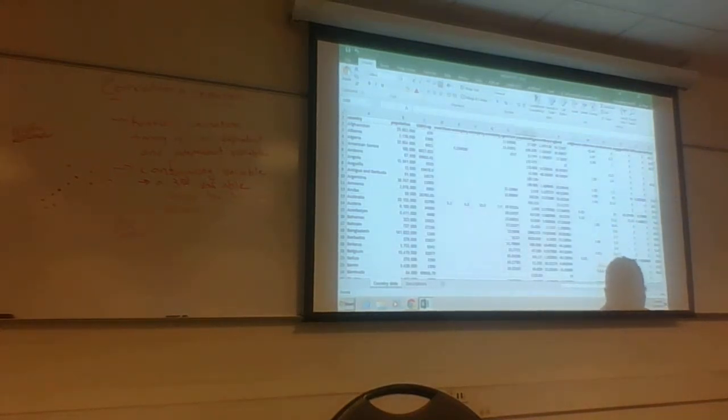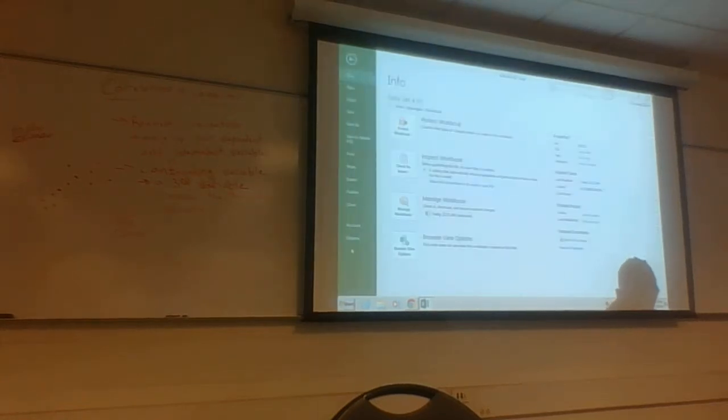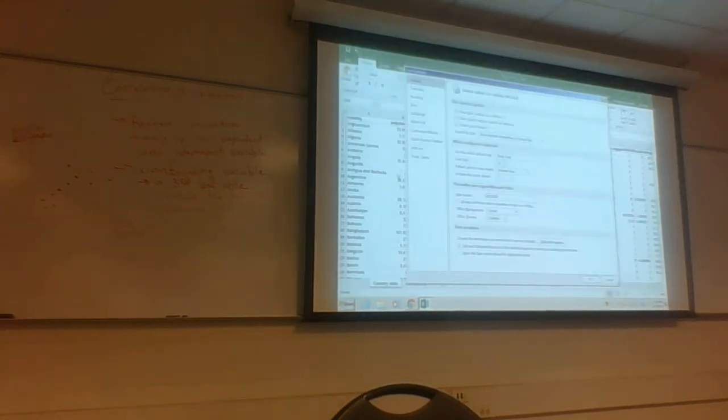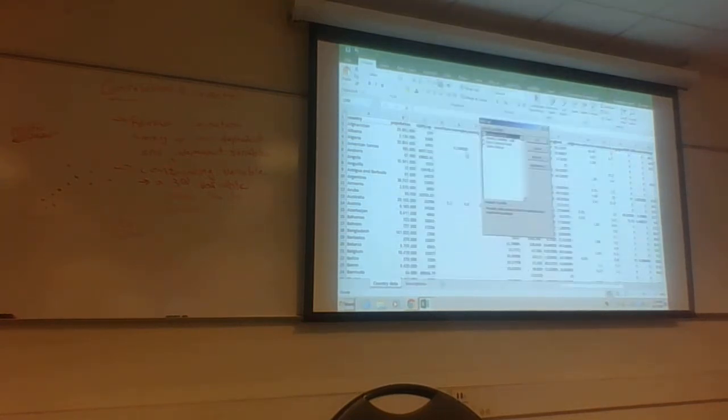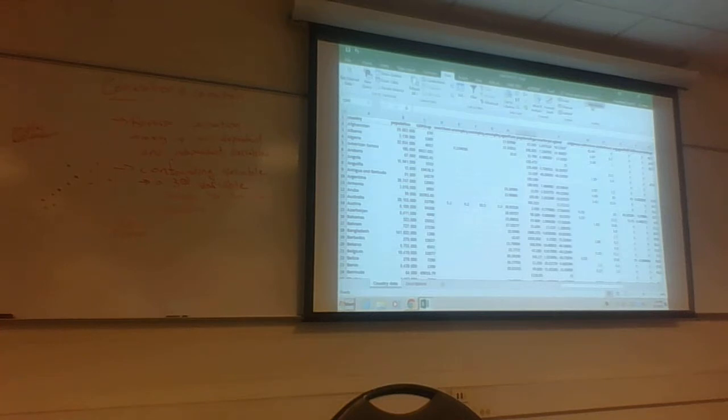Again, I'll do that again for those who didn't follow. File, options, Add-ins, go right at the bottom there, and then go up for Excel Add-ins, and then click the Analysis ToolPak. And under the data tab, you should see data analysis. You all have that?